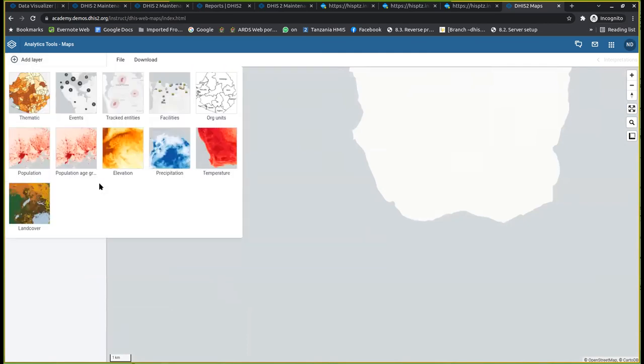Clicking here, you'll be able to see different layers that I explained when I was going through the presentation. We have different layers, but our focus here will be the three layers that we mentioned. We have this one for showing the boundary, the organization unit boundary between maybe one district and another, or between one region and another. Then you have the facility layer that can help us show the distribution of facilities within a given location, and also know the different types of facilities within a given location.